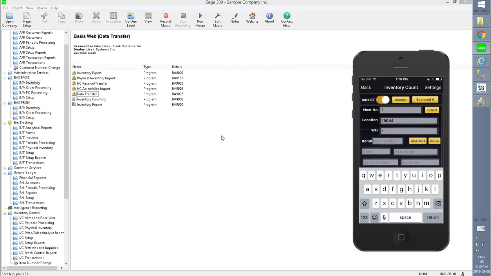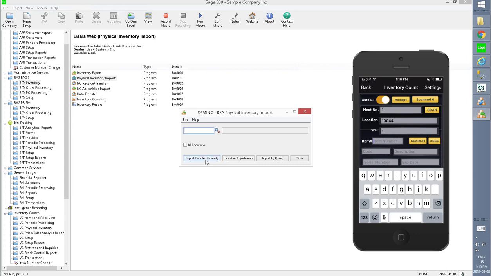So very simple process. It's done outside of Sage, and by design it's created so that you can do everything outside of Sage, and then once you're done and you're happy with your count, the last step would be to just go back and import your counted quantity. We have two ways to import. One is to import your counted quantity to just populate the worksheet, so that would do exactly the same as if you had manually gone through and entered the information for each of the items.